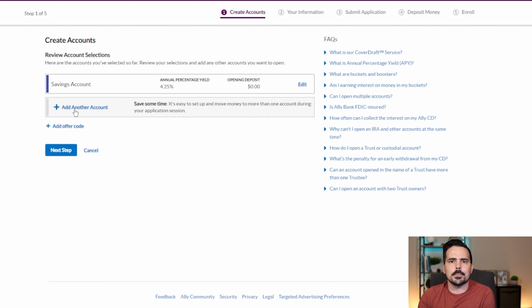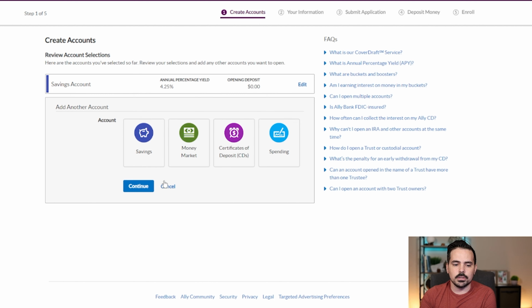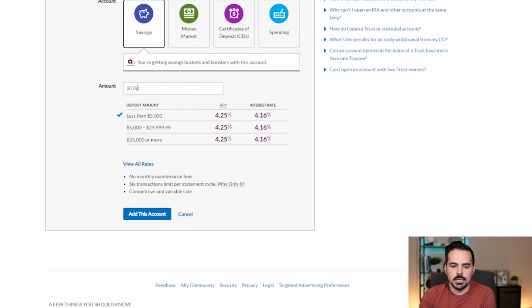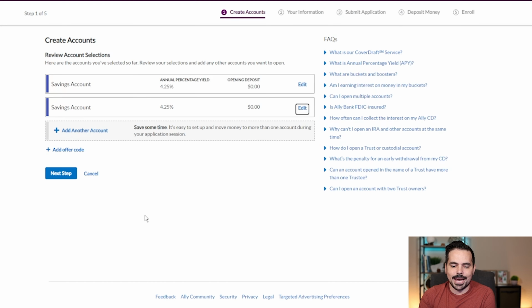If you're just going to be opening up the one account, we can go ahead and click on next step. But just in case you want to add an additional account, let's go ahead and show you what that looks like. Click on here and you can see all the different options. So you can click on savings, the amount you want to have started with, which we're going to go ahead and put 0 again. We're going to go ahead and add this account.